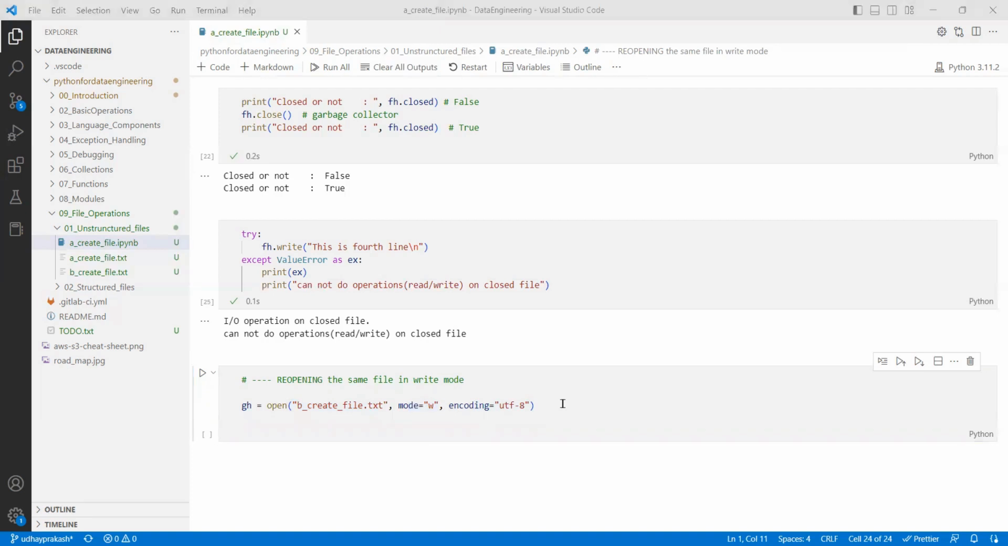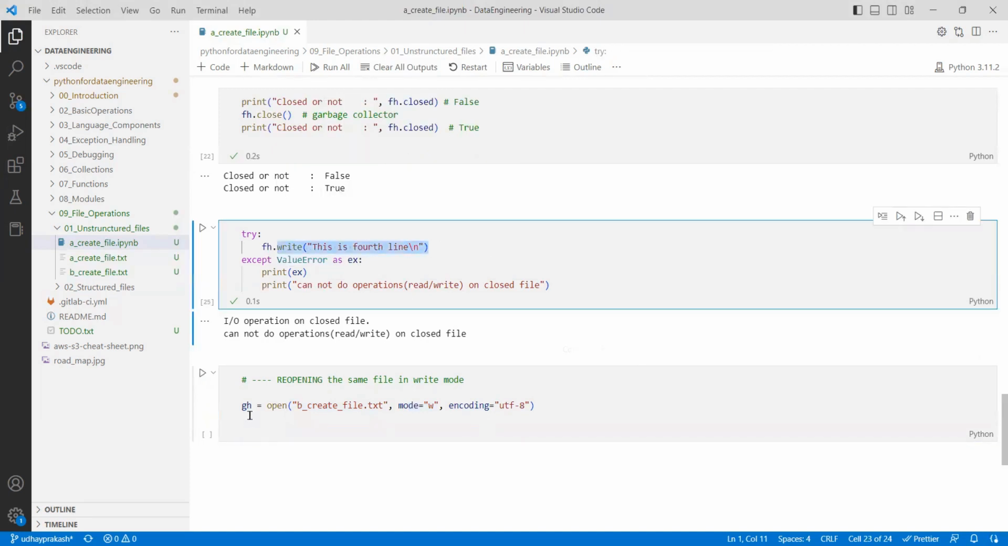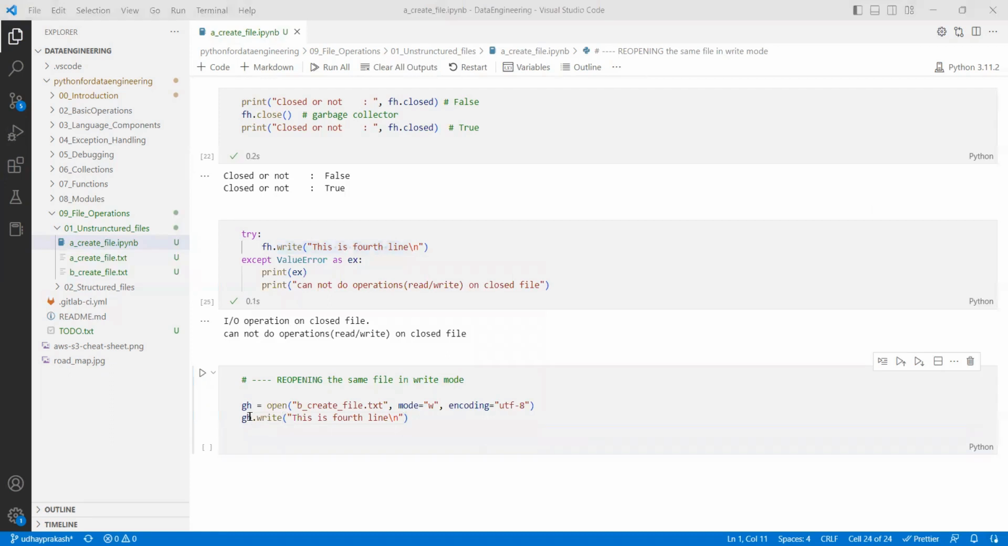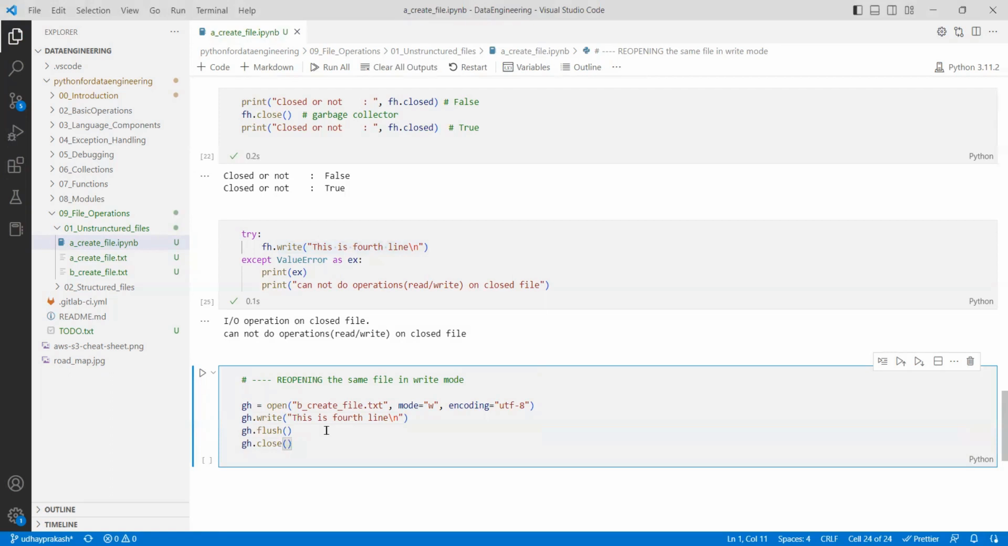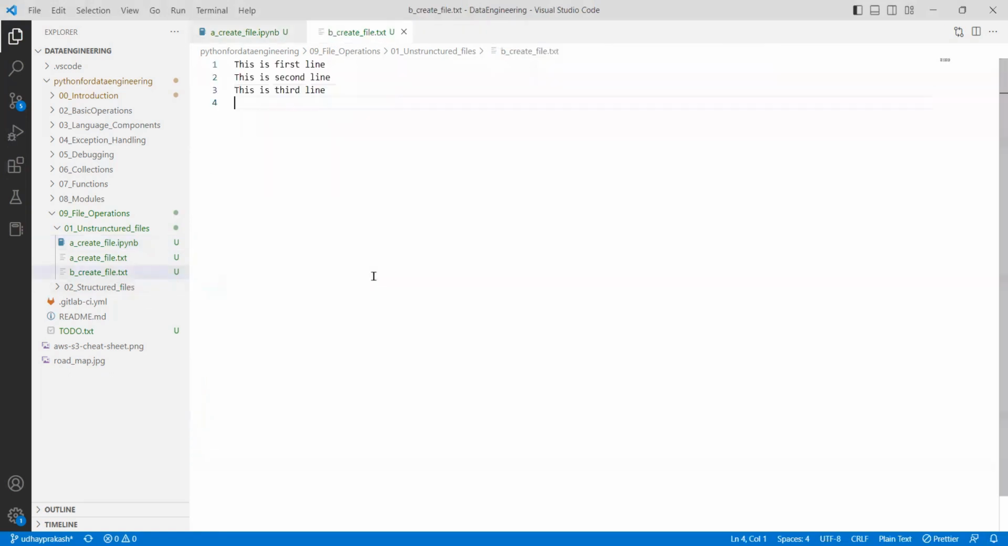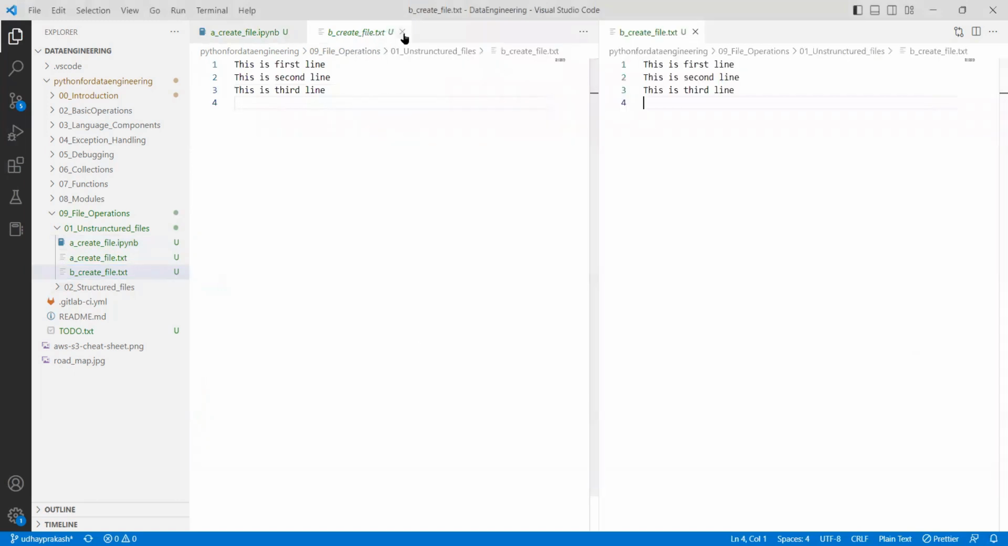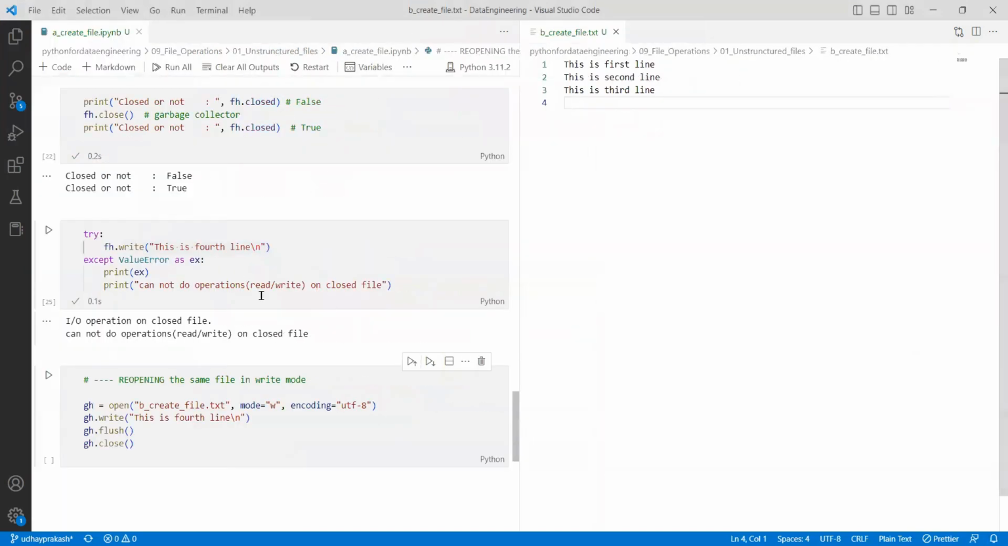Now, if I want to write this thing, what is the operation, right? This is the fourth line. I take it and I want to write it. So how do you do it? gh.write, fourth line. Then if I do flush and close, right, now tell me what will happen. After executing, will I still have these files with me or will they go? Will I still have this file or will it go when I'm executing?